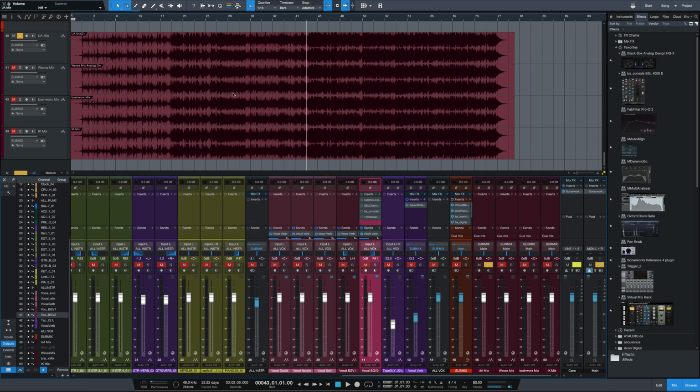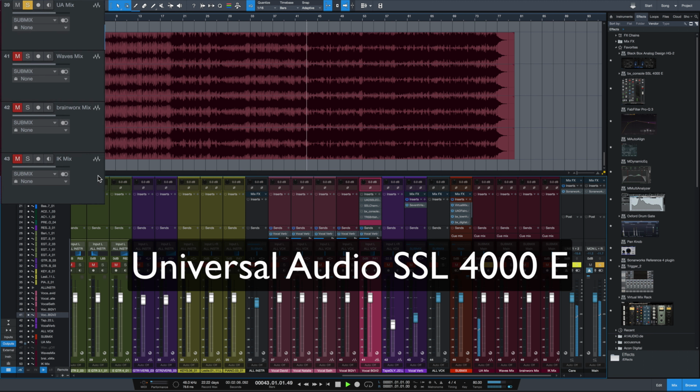So what I'd like to do next is toggle through these 4 mixes. I'm going to start with the UA mix. Watch me solo each one up. It's UA, Waves, Brainworx, and IK. Let's start off with the Universal Audio, and I'll switch between as it plays.